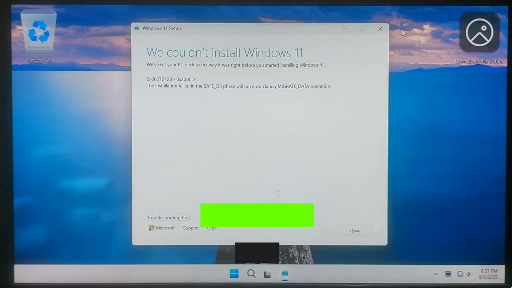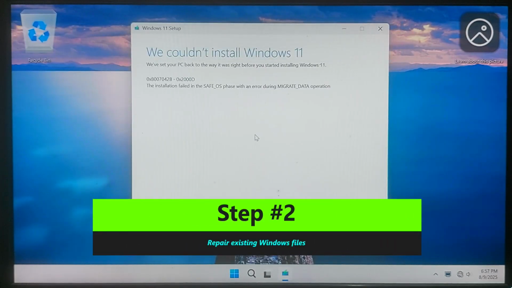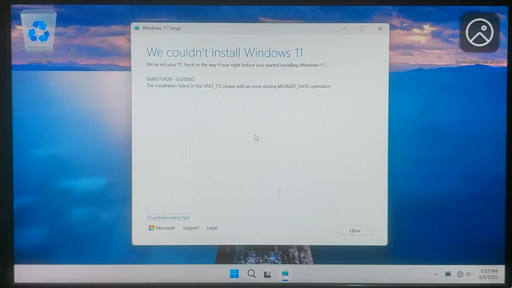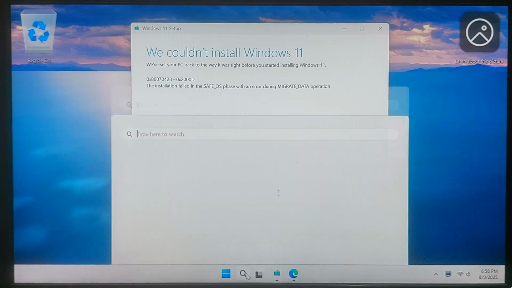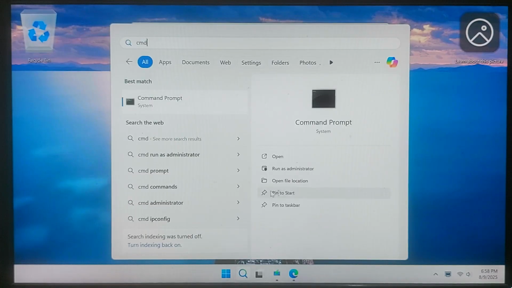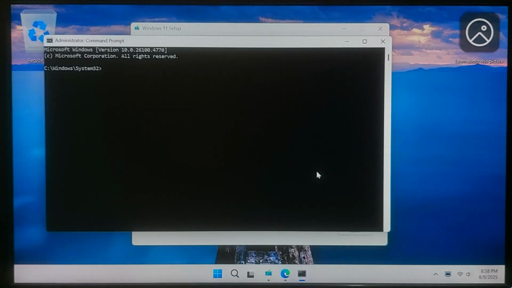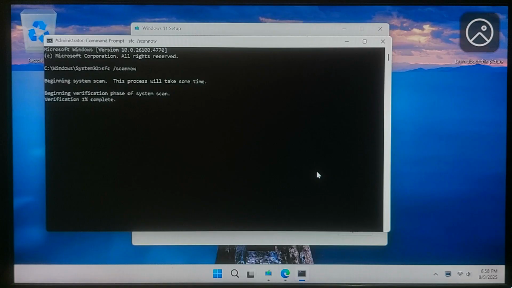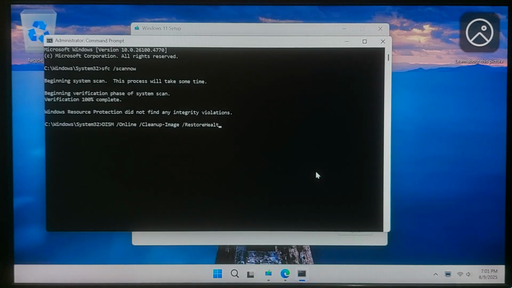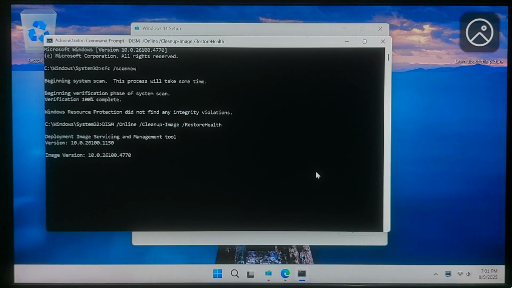Now we will fix any corrupted system files that could break the migration step. Open the Start menu, type CMD, and choose Run as Administrator. Type sfc /scannow. This scans and fixes broken system files. When that's done, type DISM /online /cleanup-image /restorehealth. This repairs the Windows image that the installer uses.